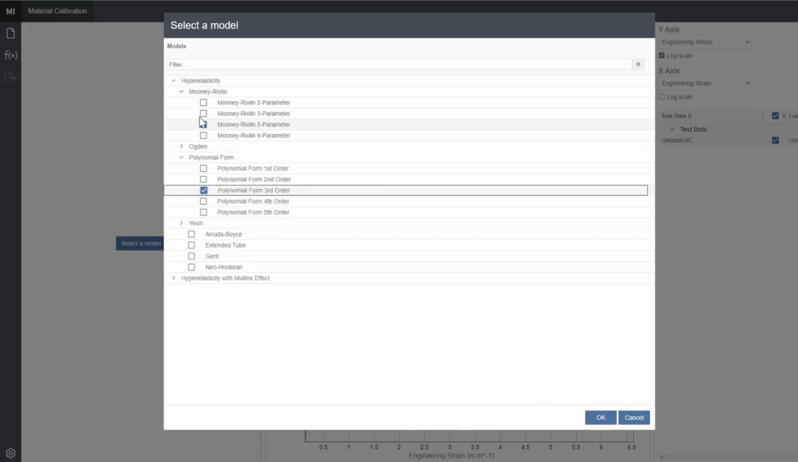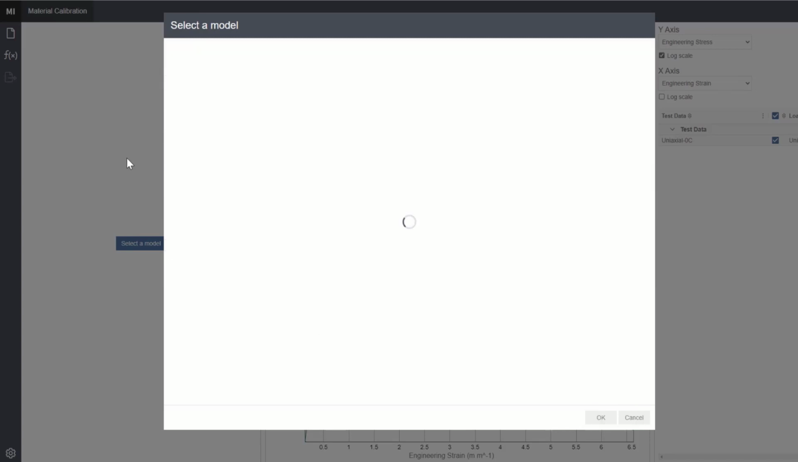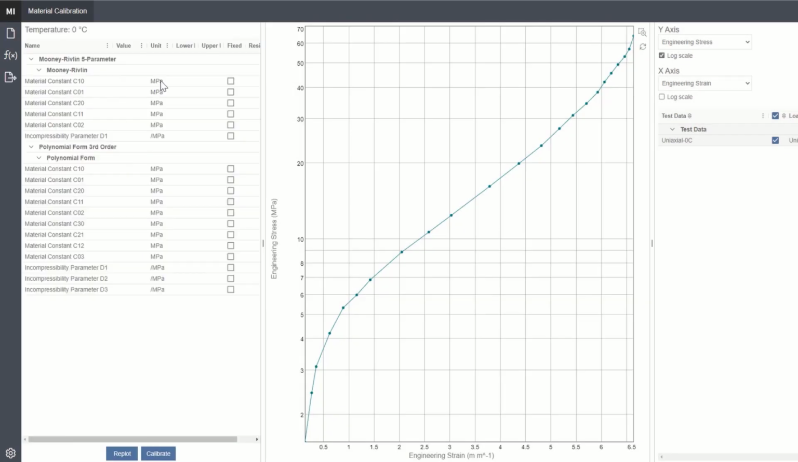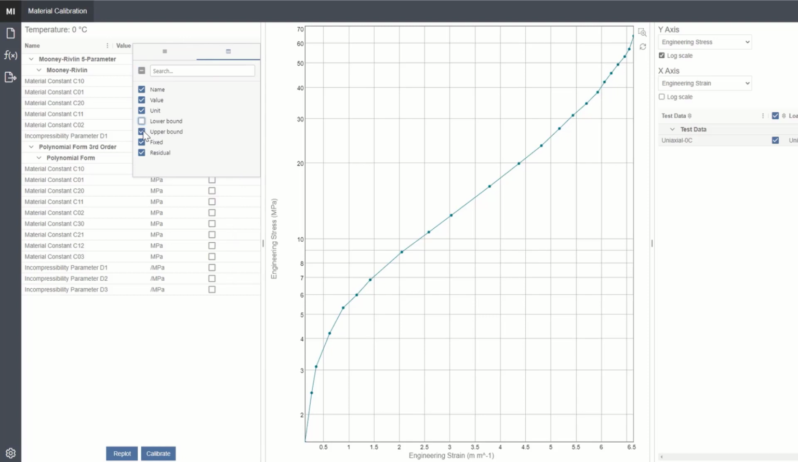In this example, we are going to select Mooney-Rivlin 5-parameter and polynomial form third order. Once selected, it'll populate automatically all the coefficients needed for these models along with its units. You also have options to fix certain coefficients or provide max, min values if needed.